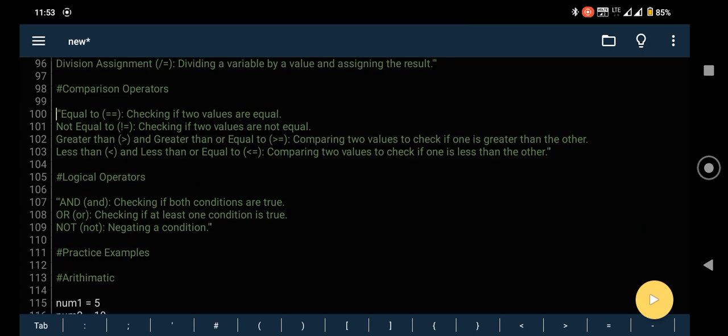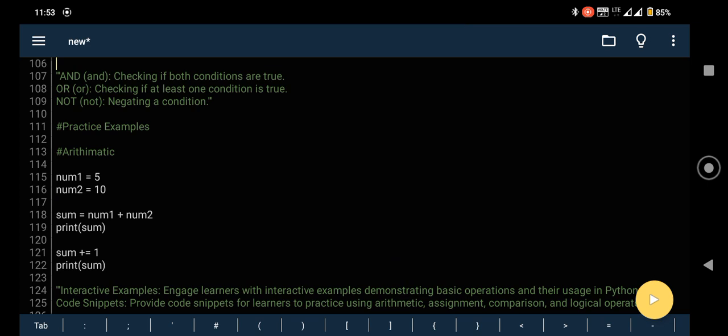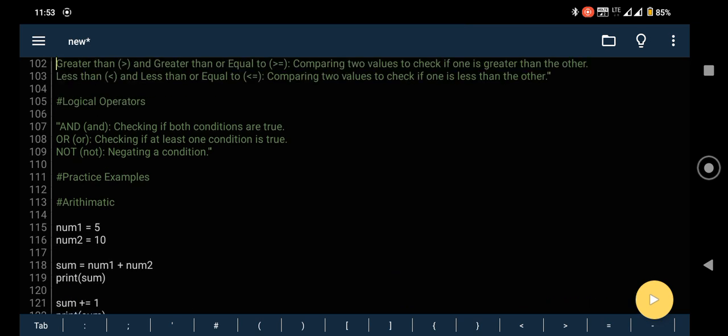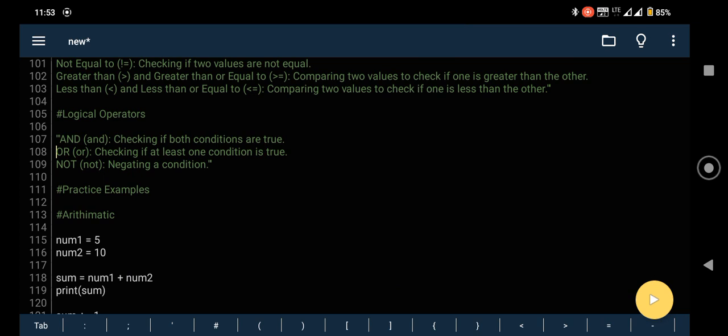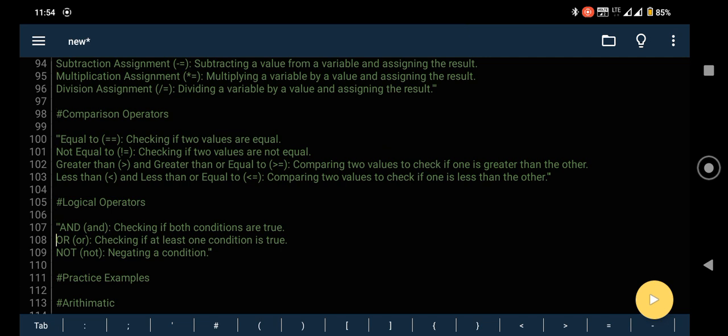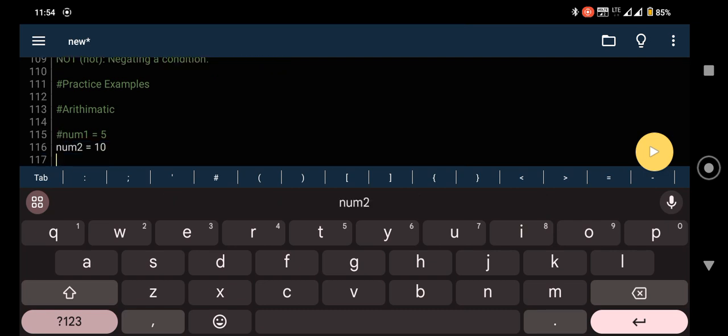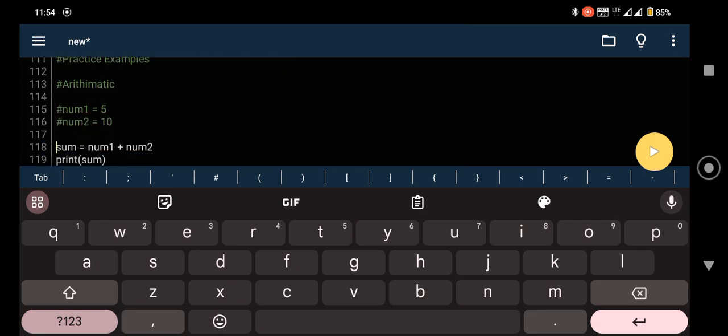So equals to, not equals to. The comparison operators are used in loops, and these ones are used the most with if statements. Can we go deeper on those later when we get to those sections? We're not there yet.